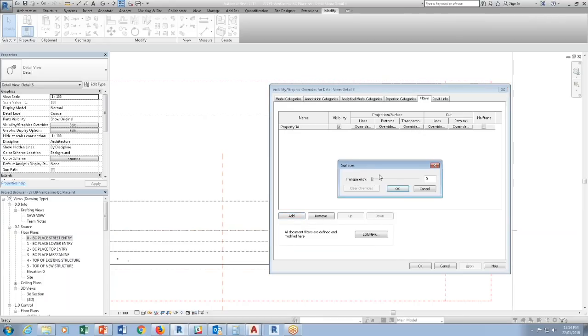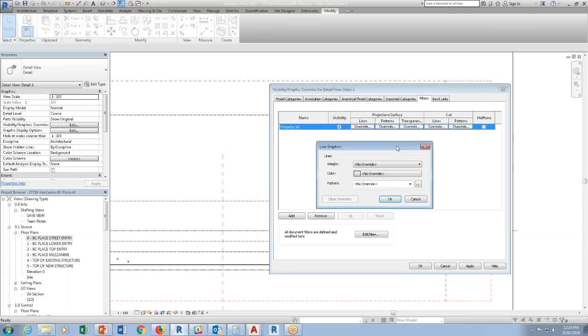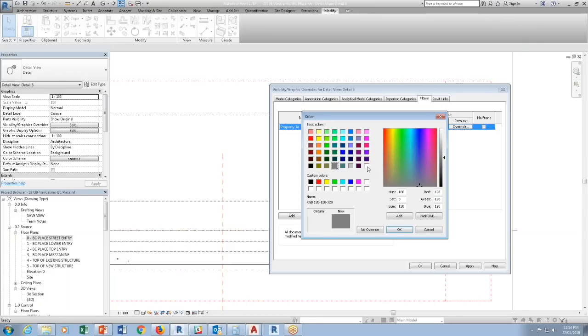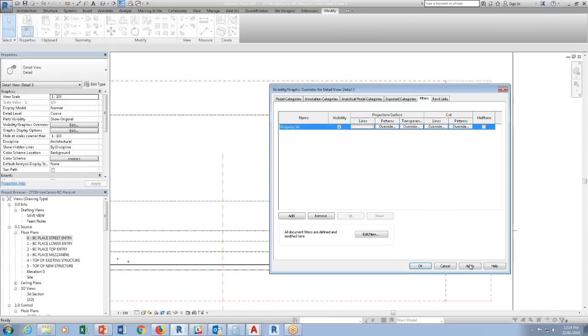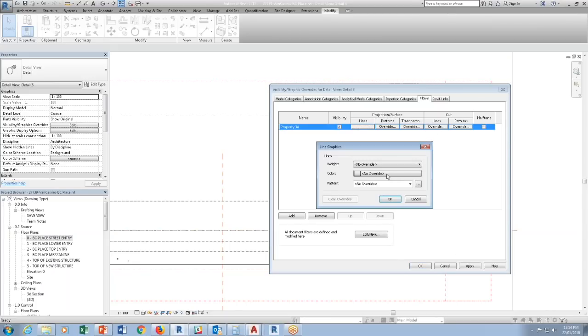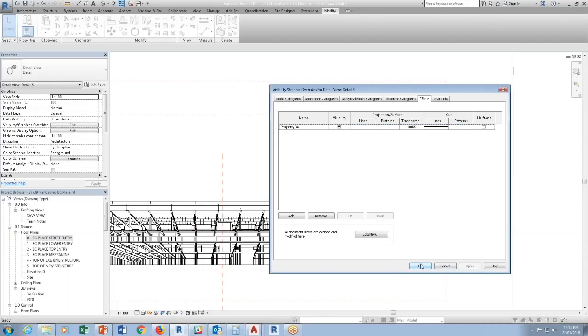Now what you could do with this property 3D is set the transparency to 100%. What I typically like to do is, if it's a property line and you're not cutting, I usually turn the line weight to white so that you don't see them if you're doing background. So I usually use dot. Anything with cut, I'm just going to make it a little bit darker so you can see it. Let's say I'm going to make it 8.